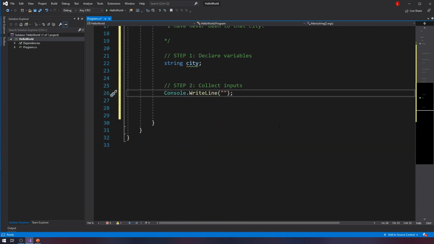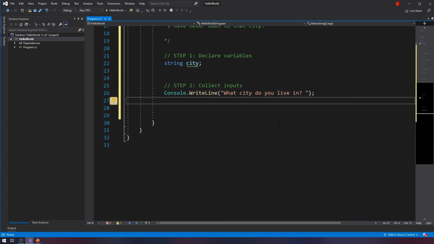So, what city do you live in? And that's my question. The user is being asked a question, and they can be expected to type something into the console. We have already said that everything the user types into the console is collected by C# from the console as a string, which is the same data type as my city variable. So I don't have to worry about any conversion here. So city is equal to Console.ReadLine.